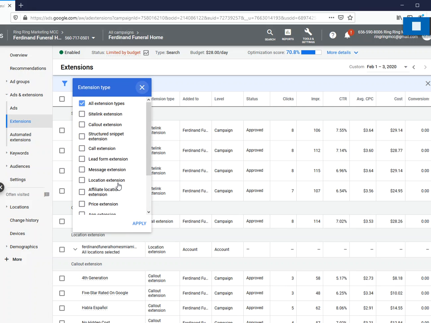So typically the ones we use are going to be site link extensions, which display the links into individual pages. Callout extension, basically just put in anything that's your unique selling proposition, how you're different. Structured snippets, that's a good one to put on there. Call extension will display your phone number. We don't use the lead form too much. It doesn't work as well.